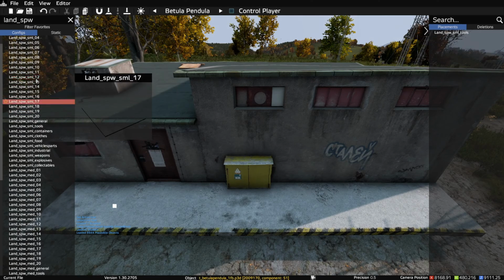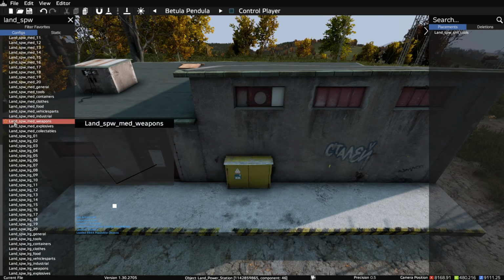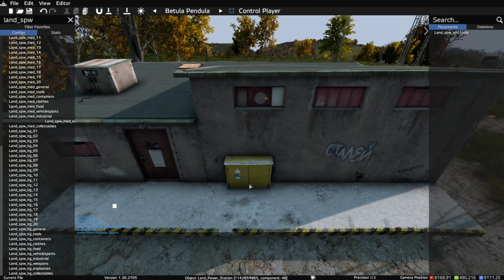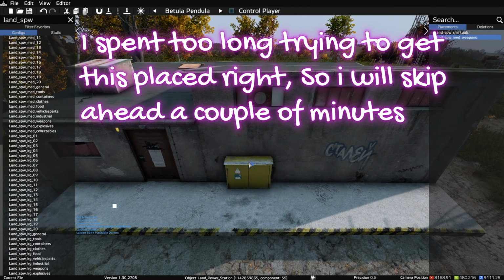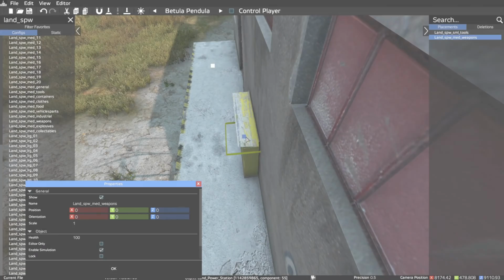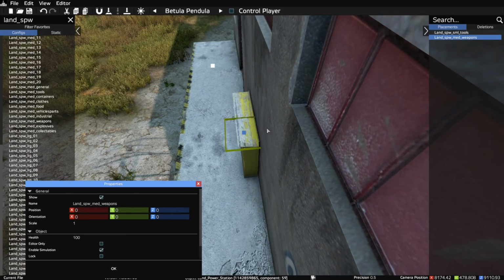So we're going to do a weapon. Let's just find medium weapons. And then kind of somewhere there, I think. Hang on. Right, we kind of want this. Right, that should probably do. We don't want it spawning in the wall. So if we lower it a little bit, just like that.